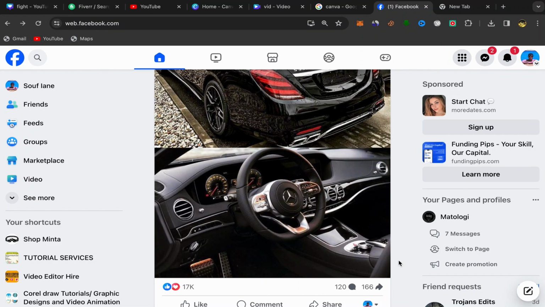In this video, I will show you step by step how we can enable dark mode on Facebook in just a few seconds. This will be an easy and quick tutorial, so let's get started.